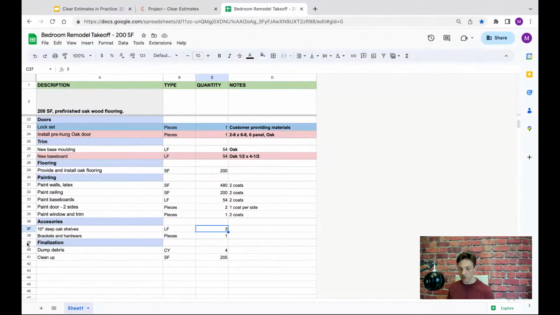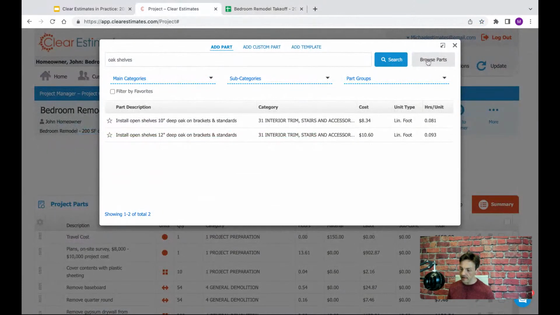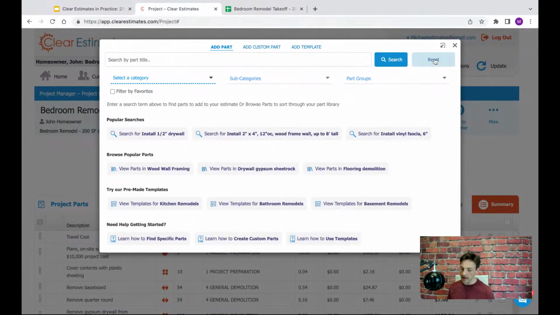And lastly, we needed to knock out some finalization. So we wanted to dump some debris. It's about 4 cubic yards of debris. So let's come back over here. I'm going to click browse parts up here, and that's going to reset the search and allow me to select a category. Something like dumping debris is typically going to be in project finalization.